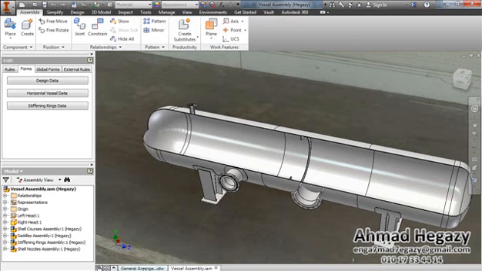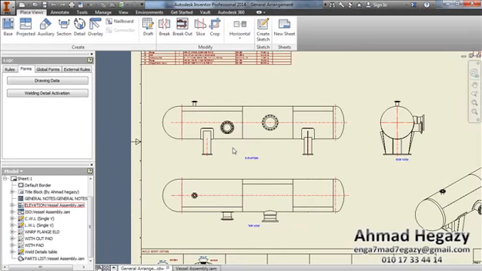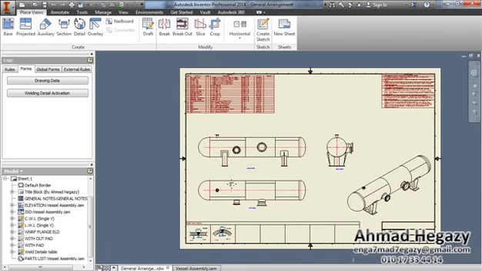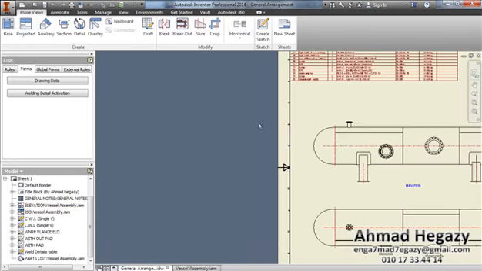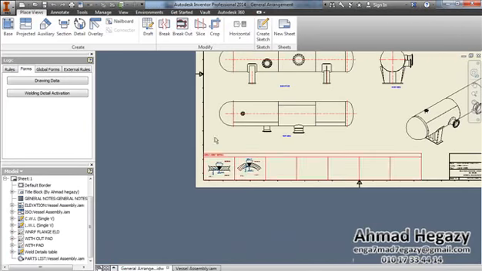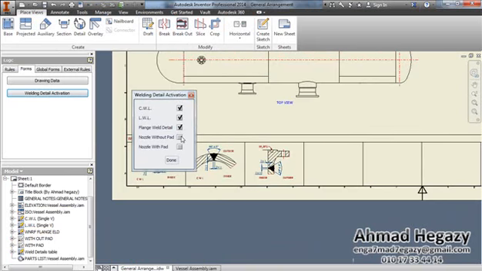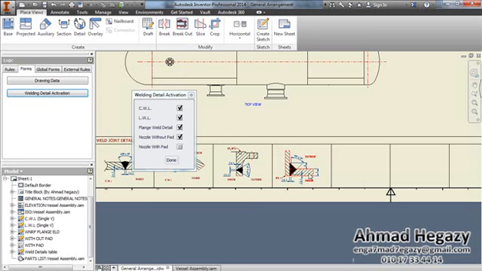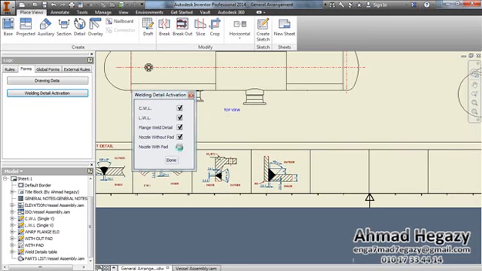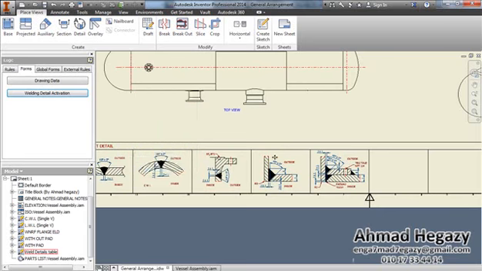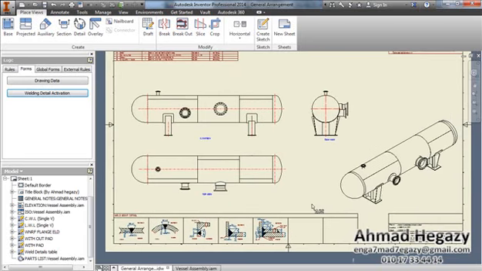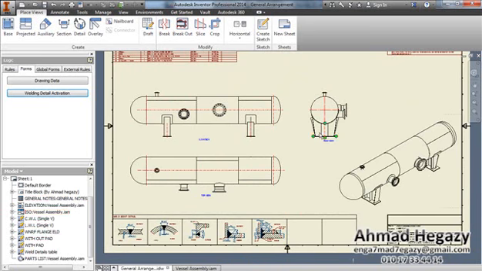We will go back to the general arrangement drawing, and for the welding details we will activate the flange weld detail and the pipe with shell weld and the pad weld, like that. General notes and design data can be added too, and the nozzles data can be added too.